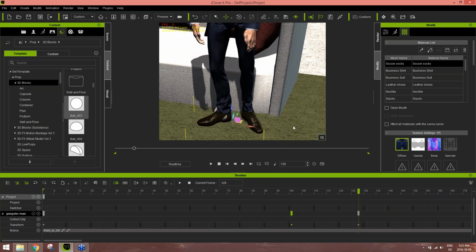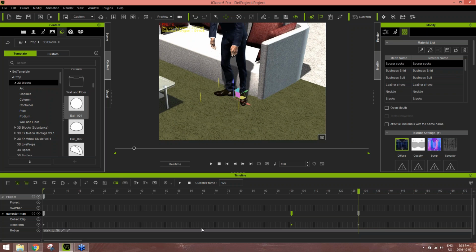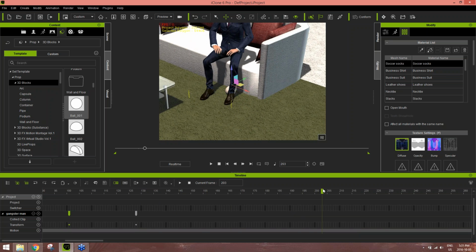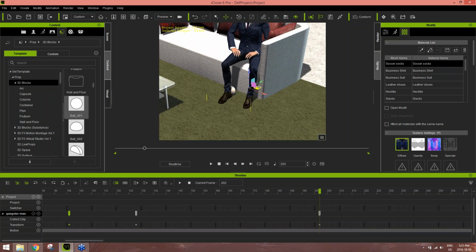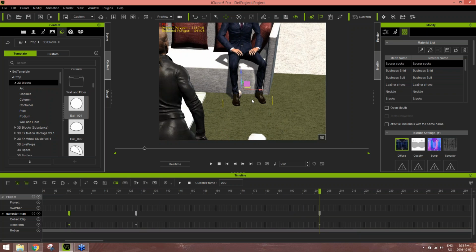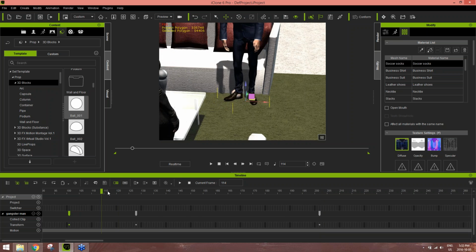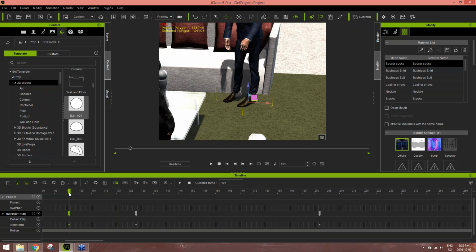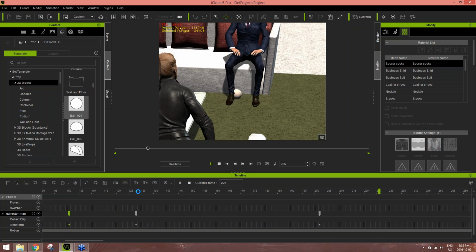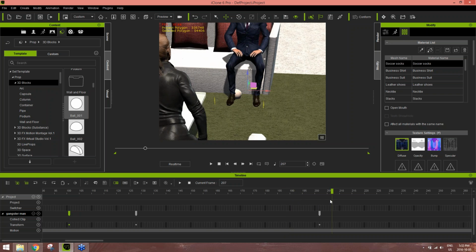Good. Then what we want to do is, after he finishes sitting down, we're going to add another transform keyframe. So, right there. I want to make sure that his leg is still right there, and he's rotated this direction. He might be a little bit close to the edge of the sofa, but we'll just say he's comfortably close to the edge of the sofa. So now we'll have this. He'll turn around, plant, and go from there. Okay, so there we go.